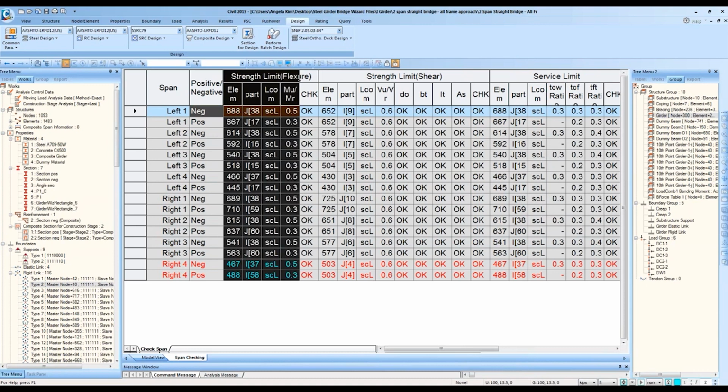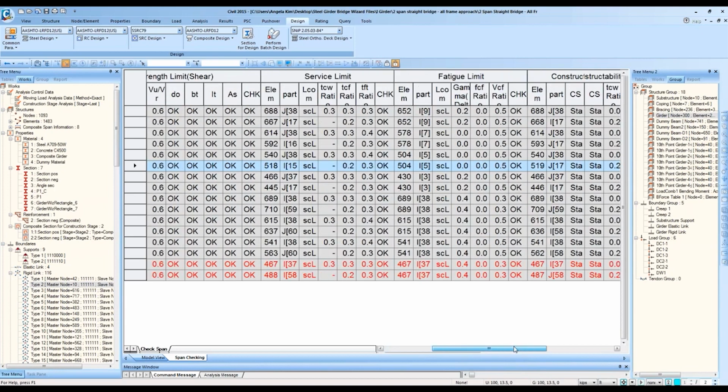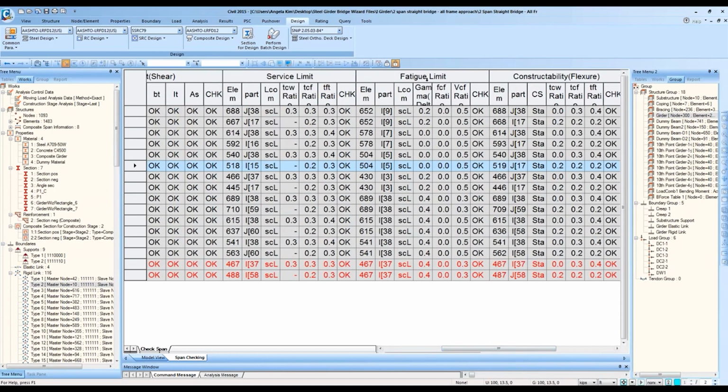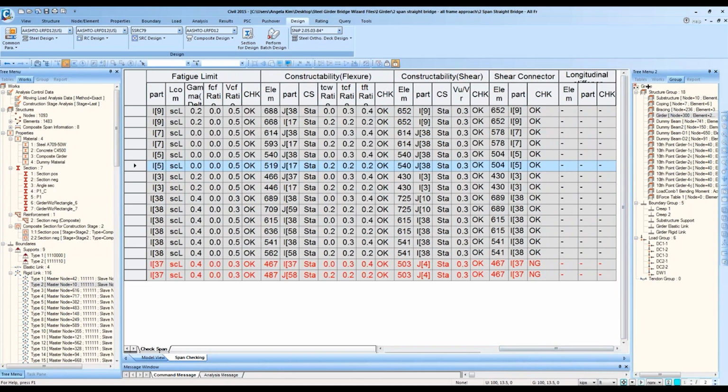So strength limit state, flexural resistance. Strength limit state, shear resistance. Service limit state, fatigue limit state, constructability, flexural resistance check, shear resistance check. And here, the shear connector and the longitudinal stiffener checks follow.